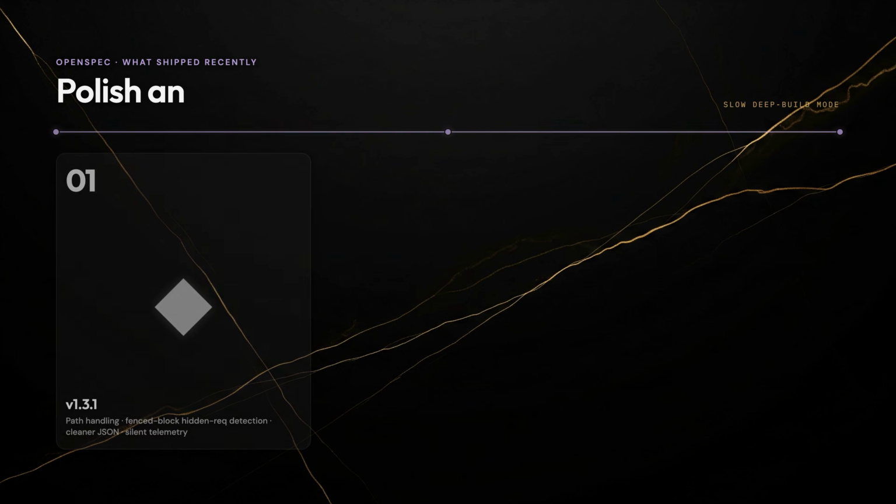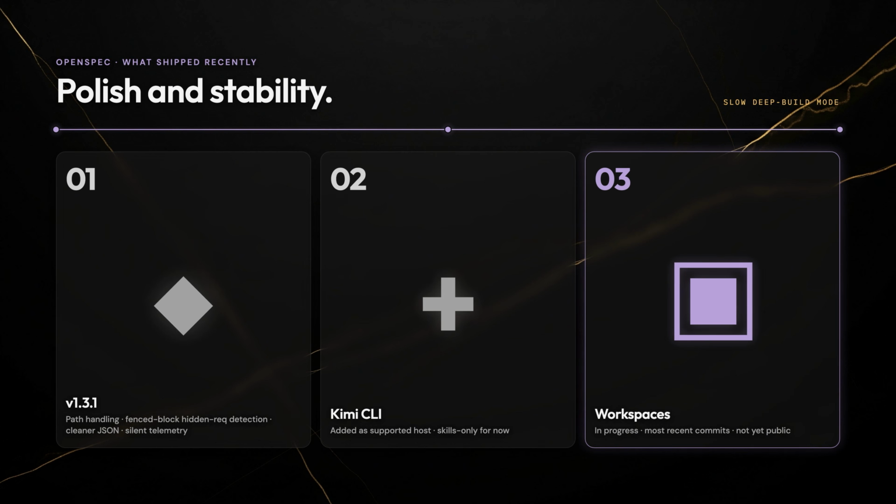Since I last looked, the new work in OpenSpec is mostly polish and stability fixes. Version 1.3.1 shipped about 3 weeks ago. It is a list of small fixes. Better path handling, hidden requirement detection inside fenced code blocks, cleaner JSON output and silent telemetry on firewalled networks. After that patch, KimiCLI was added as a supported tool, skills only for now.